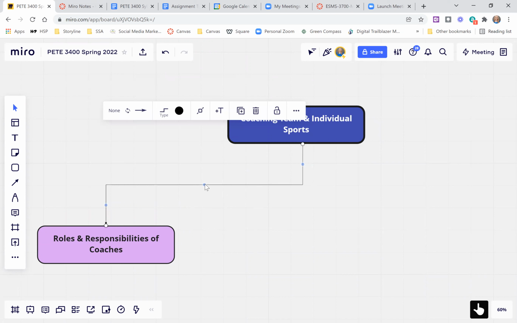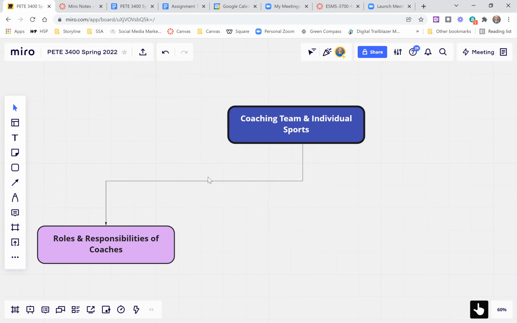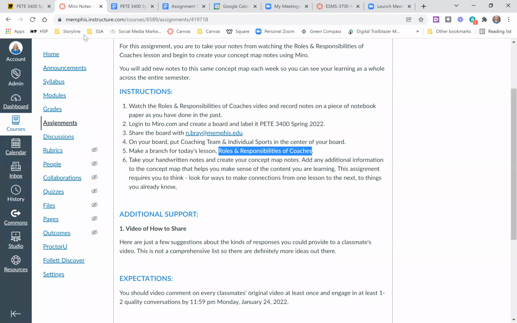If I wanted to, I don't know why I would, but I could click on this little blue and I could move it up and down. All right, so if I want to space it, make it look nice and neat. All right, okay, back to our instructions. Now you're going to take your handwritten notes and you're going to create your own concept map notes.